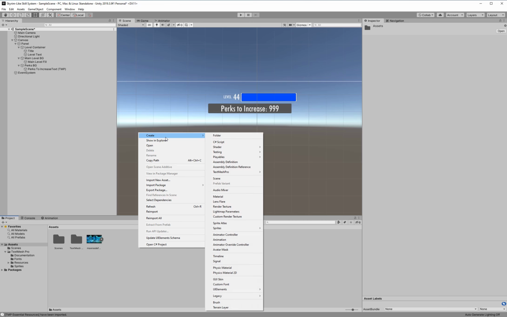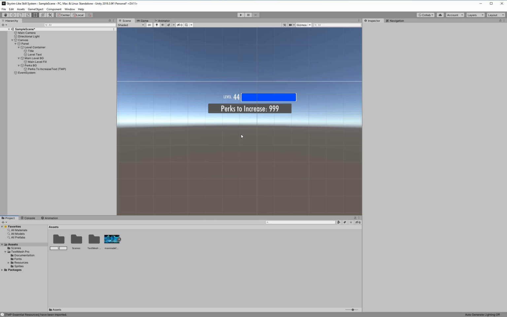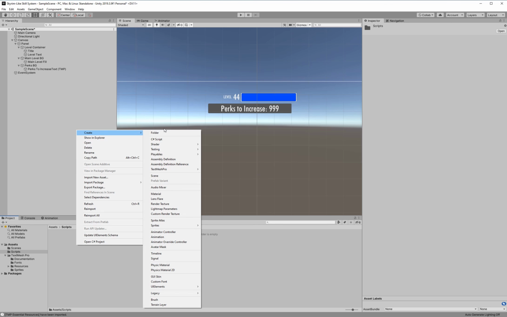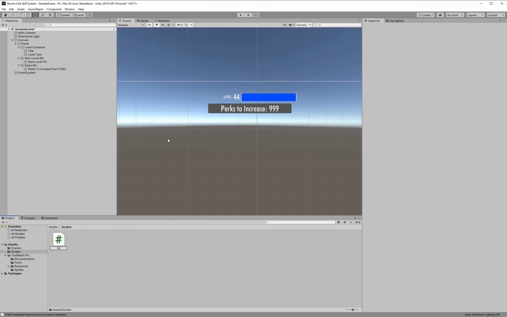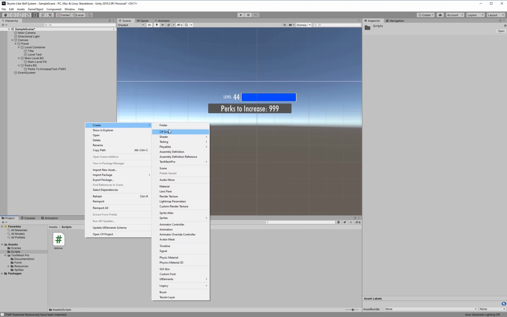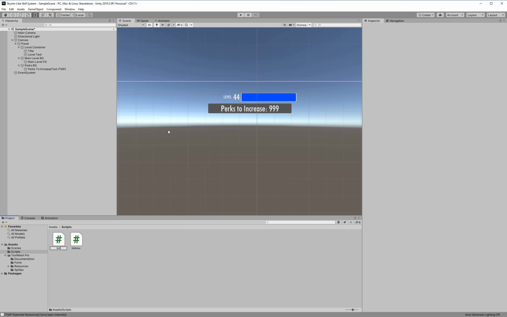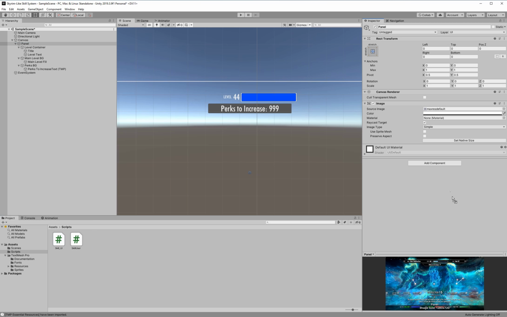I'm going to create a new folder called scripts, and I'm going to create a couple of scripts here. So I've got a skill user. We don't need to have skills yet, but we do want to have a script for the UI. So we'll just call this skill UI. And we're going to go ahead and put the skill UI onto the panel, and we're going to change the name of the panel to skill panel.